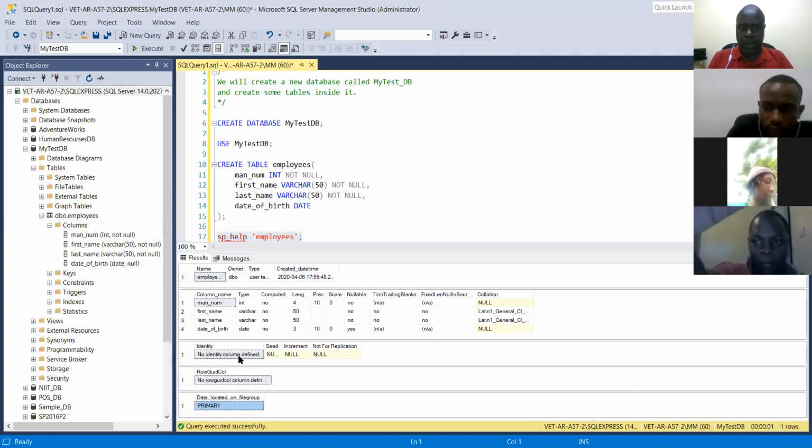As it is, we have no primary key. We have not set any column to be an identity column. But that's a summary of the information about the new table that we have created.